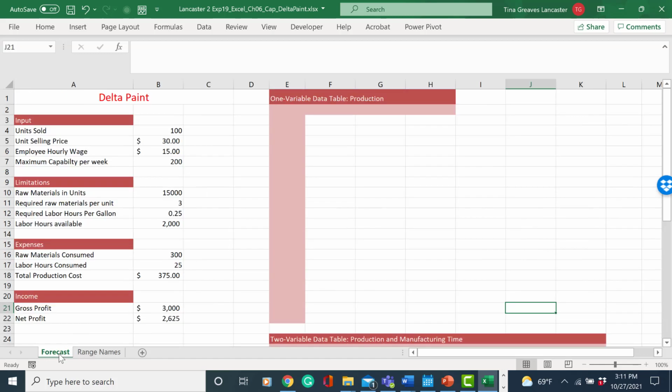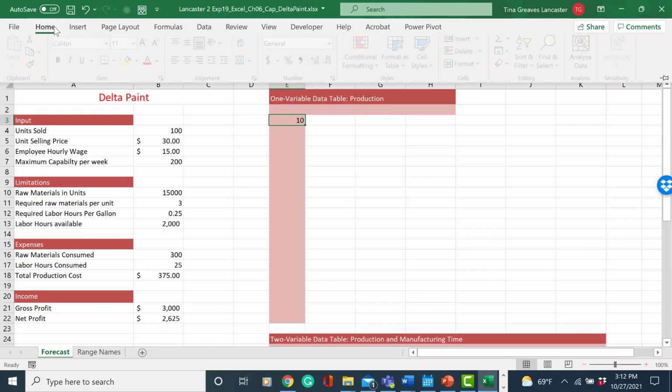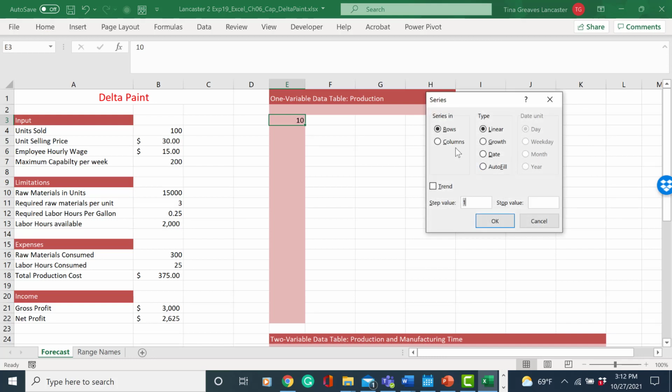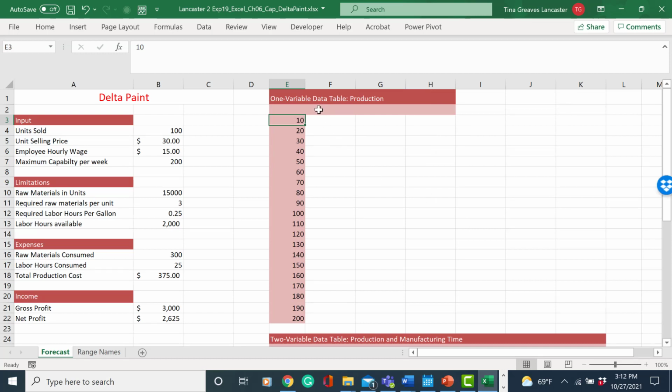Back on the forecast worksheet then, we need to fill in our 1 variable data table for production. We want to see what happens when we vary the amount of units that we sell. So we start with 10. We sell them in 10-gallon increments. So we're going to go Home, Fill, Series, in a column, step by 10 and stop at 200, which is our maximum capability per week. It fills that in for us.